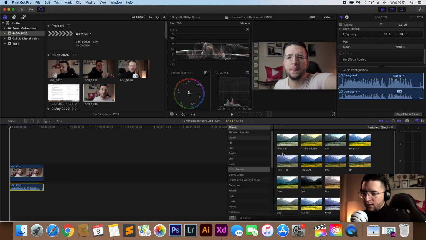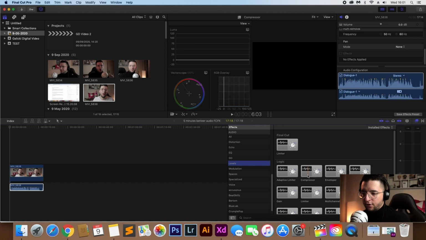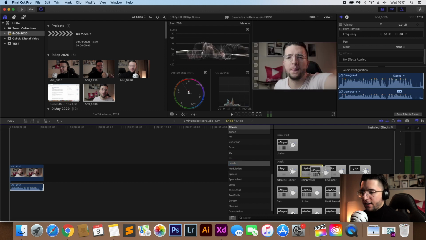If you don't have this window, look for two boxes on the right side, the FX browser. Then just scroll down until you see the audio tab, and the compressor is inside the levels tab. So find the compressor, here it is, and just drag and drop the compressor on your audio clip.